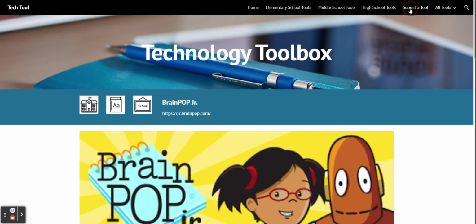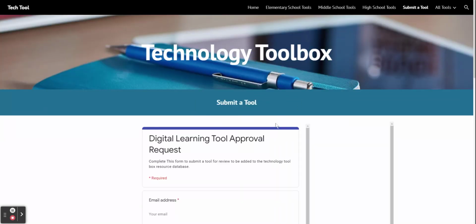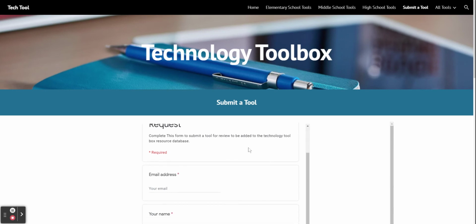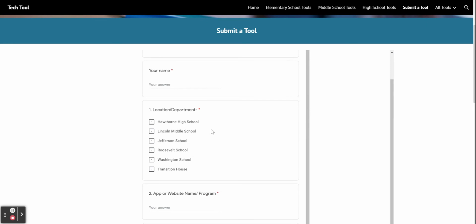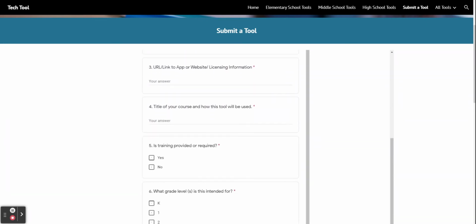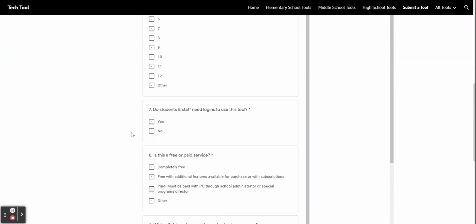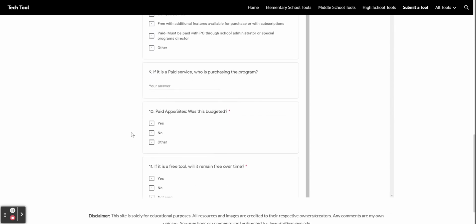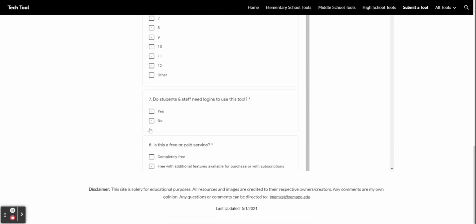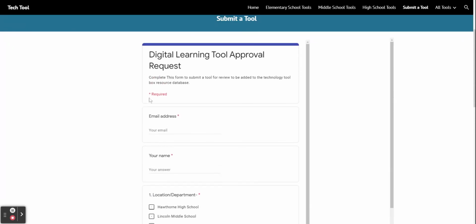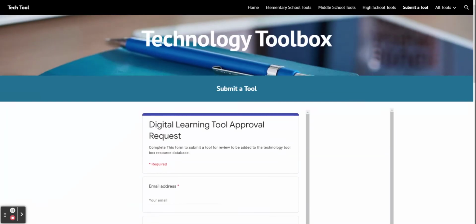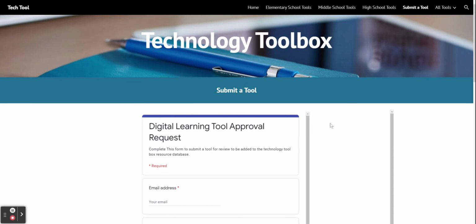Again, if you find a tool, but you don't see it listed on the site, you can always submit a tool. This will allow you to fill out this Google form of the digital learning request, where you can fill out all the pertinent information as it relates to the tool. Then this will begin the process of getting that tool approved. It will go to our curriculum department, where the curriculum director will review that tool for its educational value, and then it'll go to the technology department to make sure that it's in compliance with all of our technology policies.